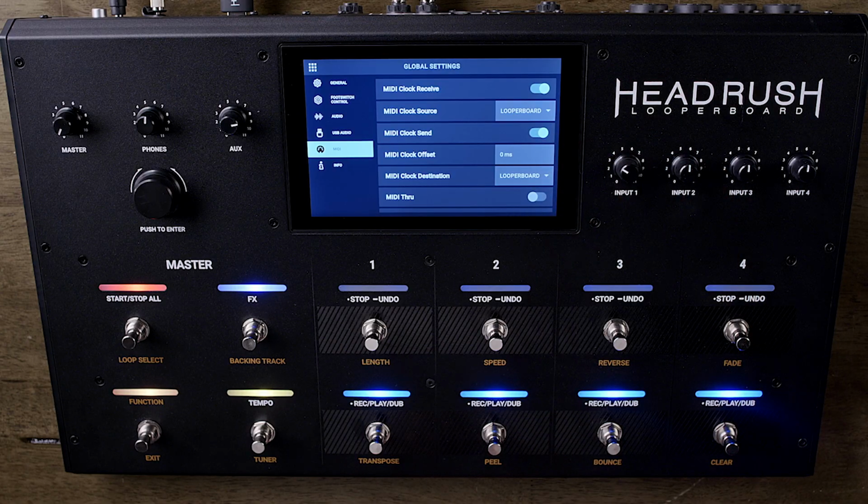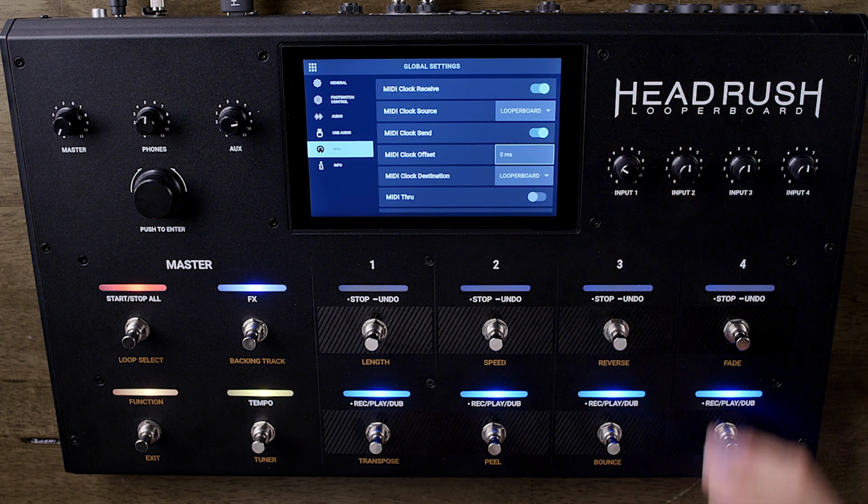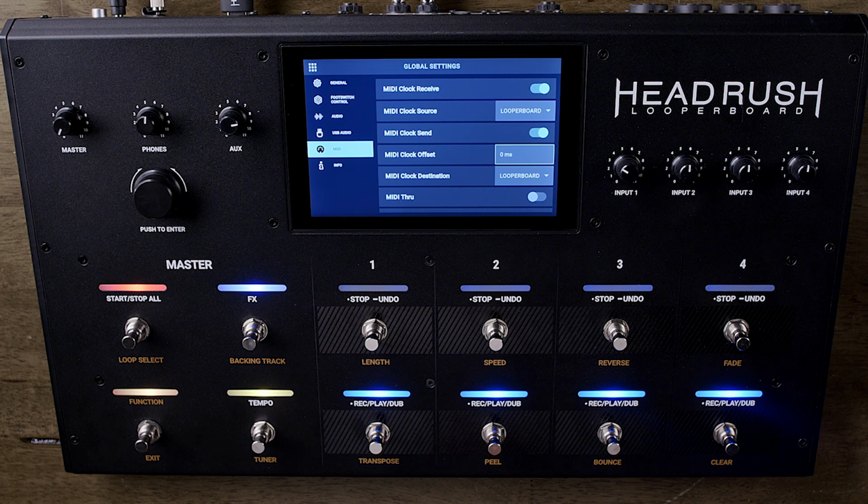Here is MIDI Clock Send. Turn this on if you want the Looperboard to send its MIDI clock to a different device. For example, an external delay pedal that has a MIDI input. After this, we have MIDI Clock Offset. Sometimes you may need to do this to sync with a different MIDI device so they sync up properly and perfectly. We made sure to include this in the Looperboard for you.